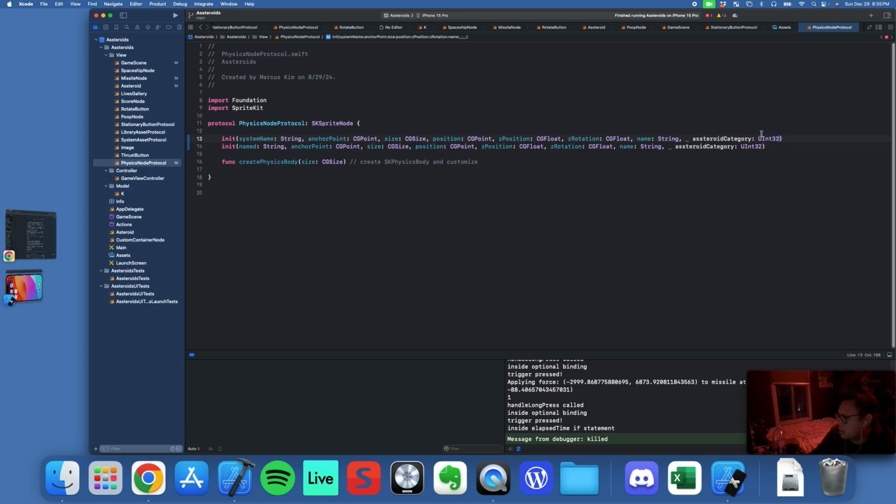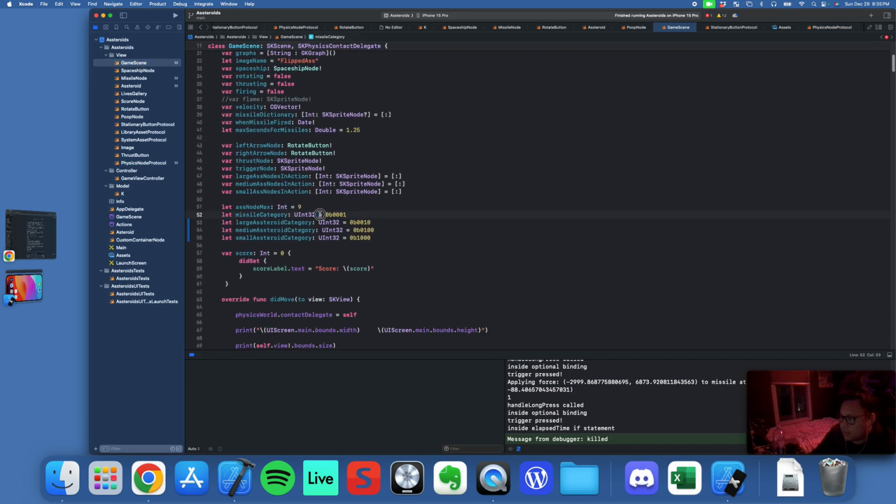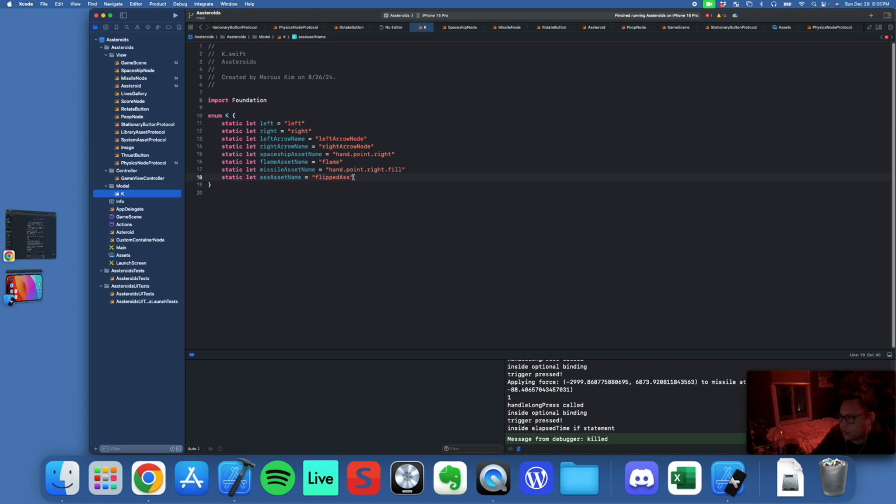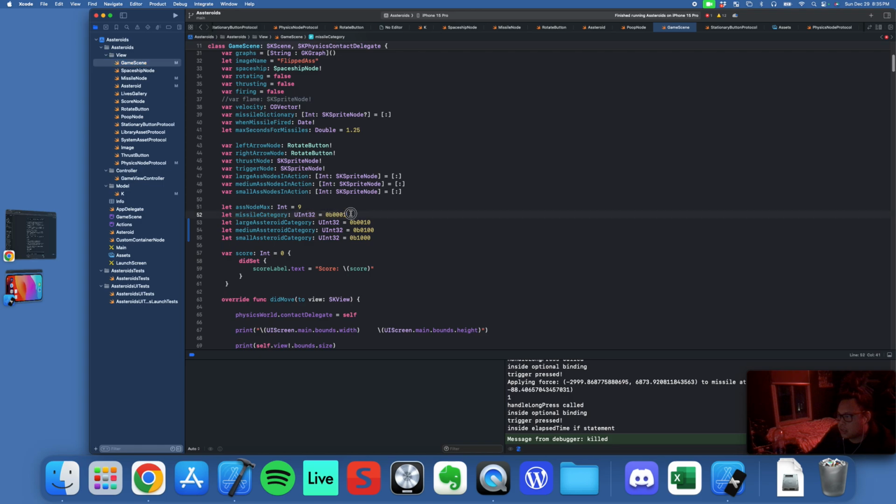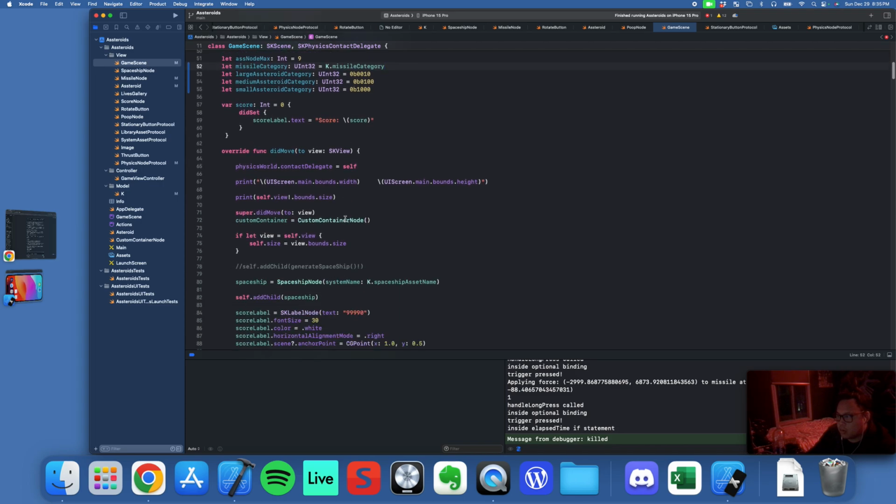Let's create a constant. So we'll have the missile category. We'll have that as a constant that will never change. So we'll say static let missile category, and then when we go back to game scene, we'll say missile category uint, and then we'll say k dot missile category, and then we will category.